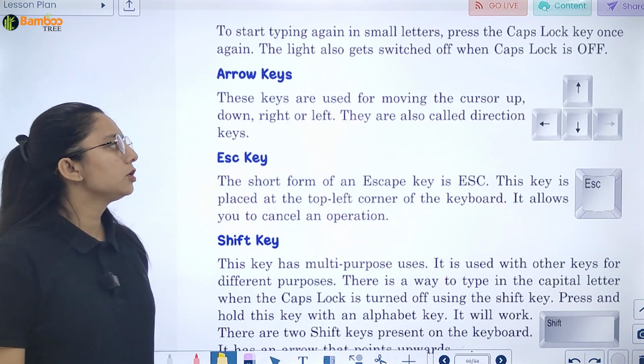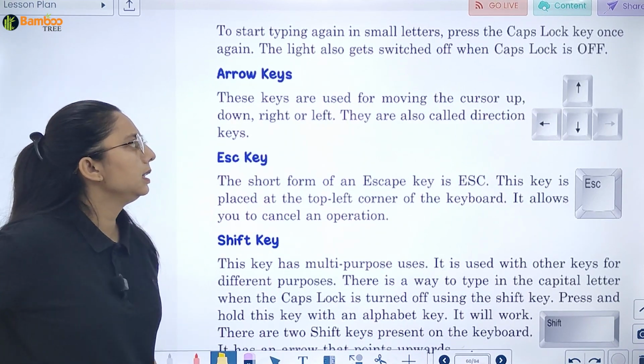Next, to start typing again in small letters, you will press the caps lock key once again. The light also gets switched off.